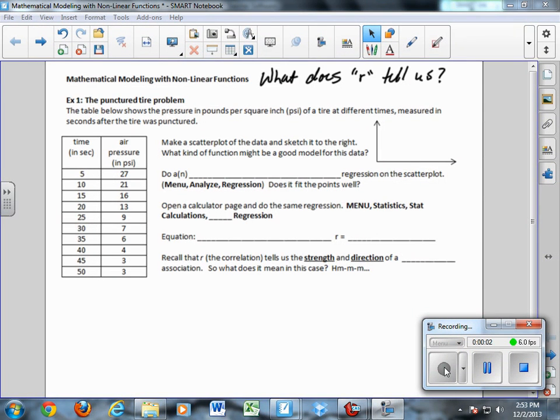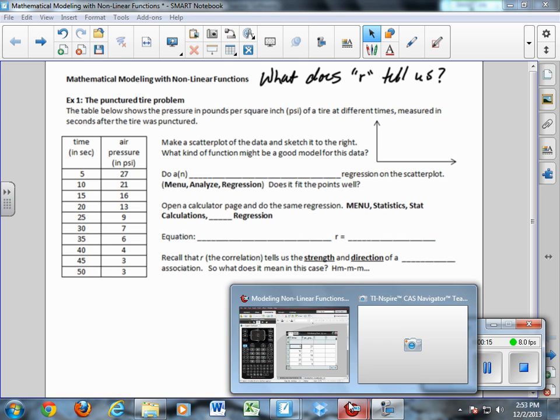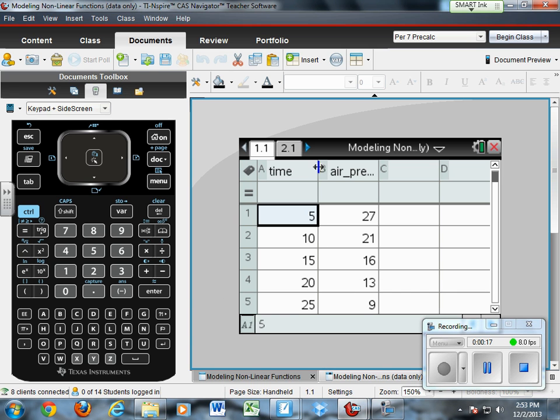Now we're going to look at a couple examples of non-linear data. So what I would like you to do now is open up a list and spreadsheets page on your calculator and enter time in one list and air pressure in another list. And it should look like this when you're done. So notice there's time and air pressure. And then turn your calculator back on, or pause the video and then reopen it for the next step.